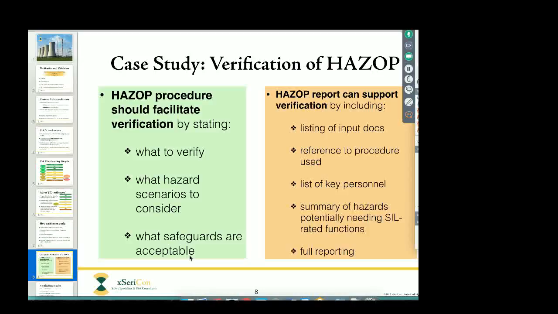Secondly, which procedure was used? Let's have a reference to the procedure document, and again that allows us to check that the correct version was used.